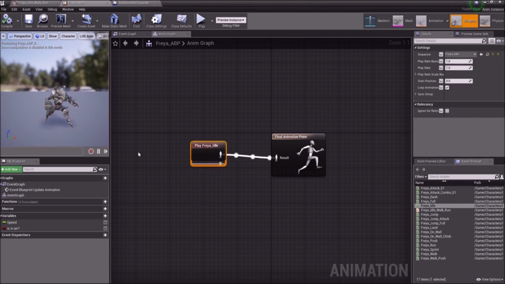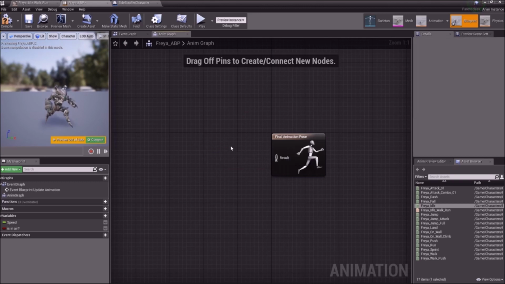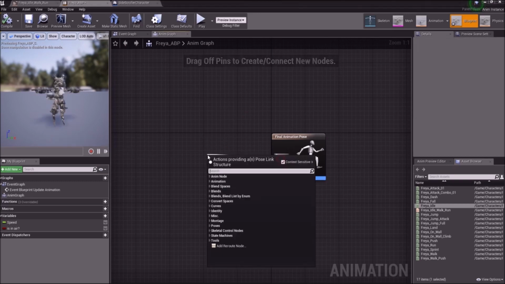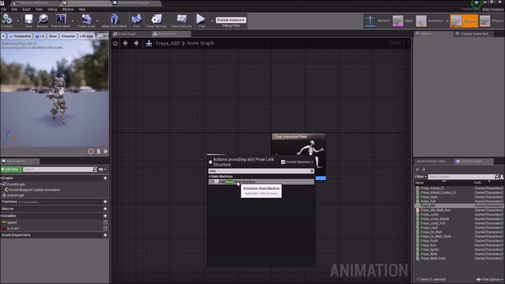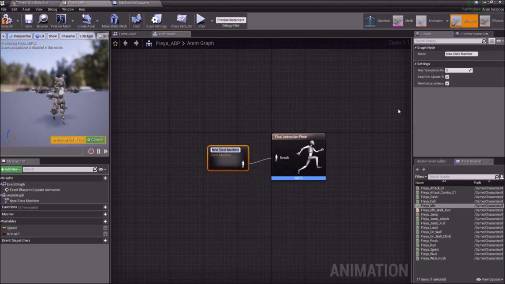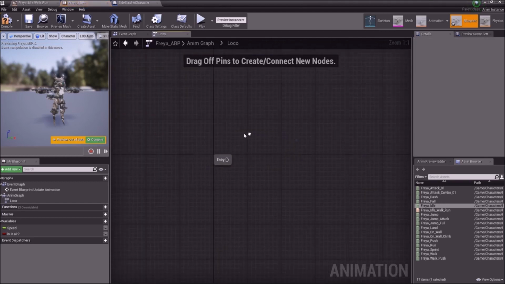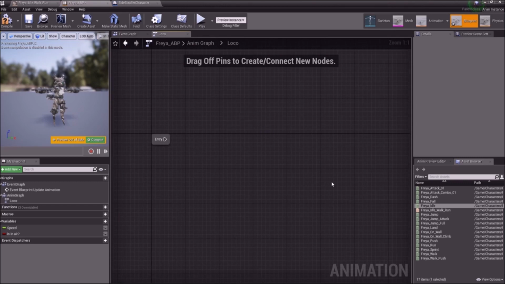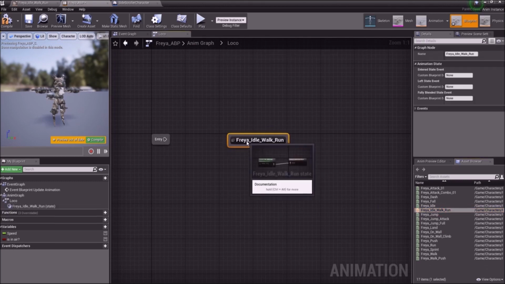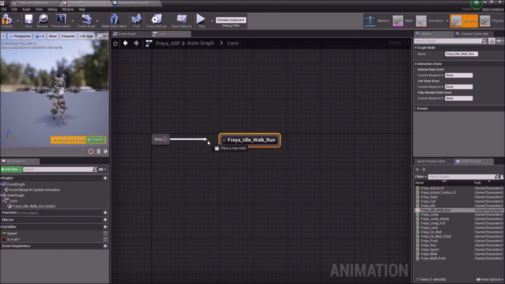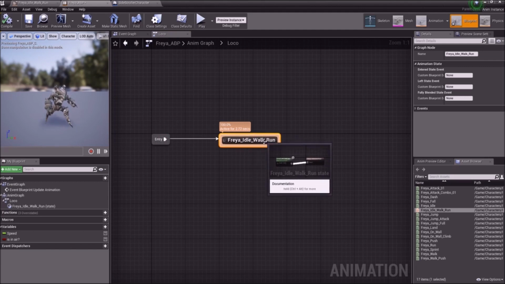Now we could build all the animation here, but it's generally best to build state machines depending on what the character's doing. So we're going to drag off this and go to New, Add New State Machine. That creates this, and we can rename this Loco. If we double click this, it opens a new thing, so this is the entry point. What we're going to do first of all is use our idle walk run blend space that we created earlier. Just drag it in like so. If we then drag this to this and hit compile, you see she starts idling.